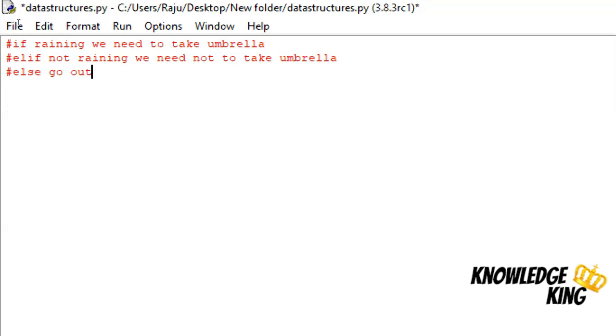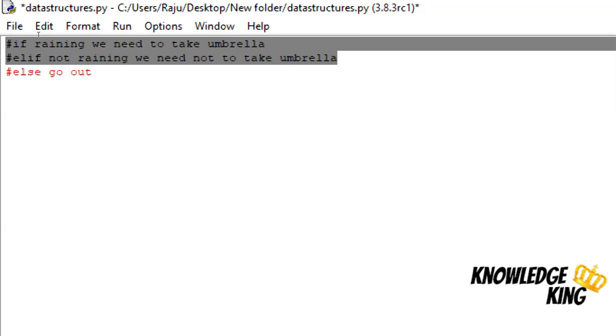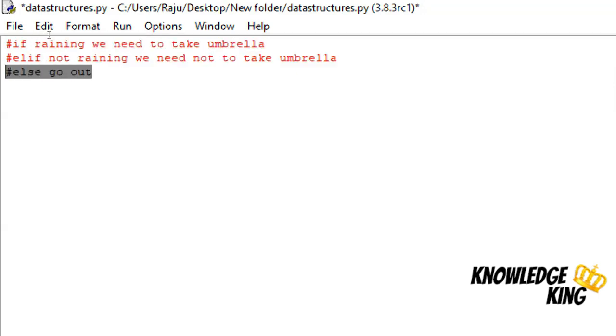If this condition is satisfied, we need to do this. If this condition is satisfied, we need to do this. If these two conditions fail, then we will do this. I'll write the if else structure like this.